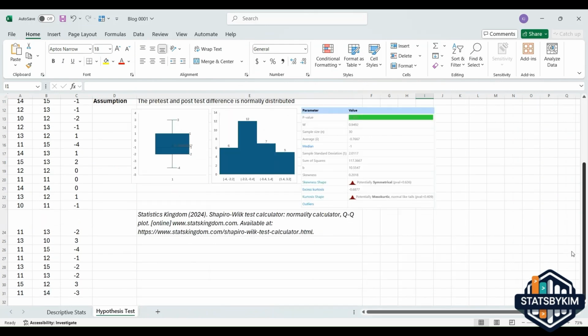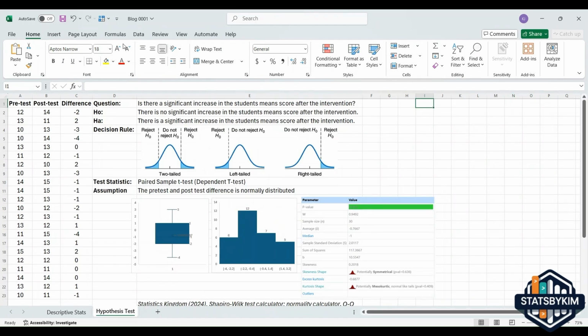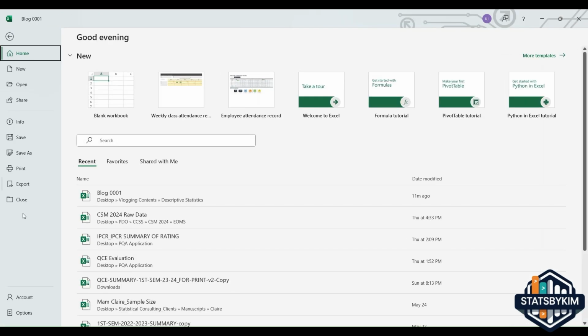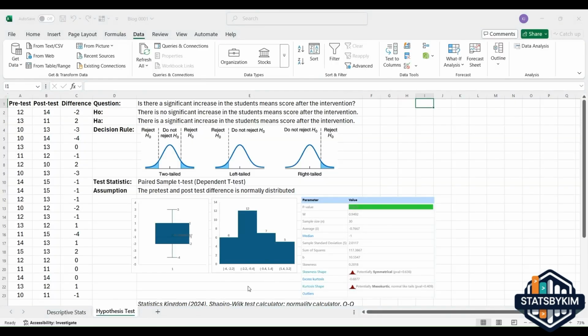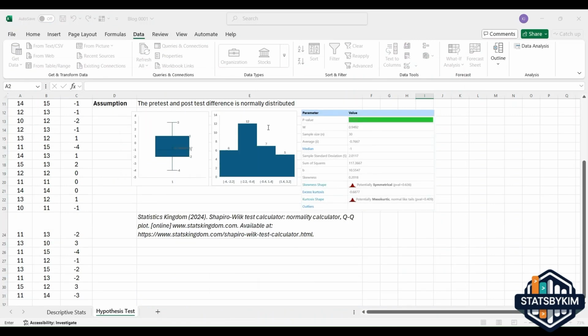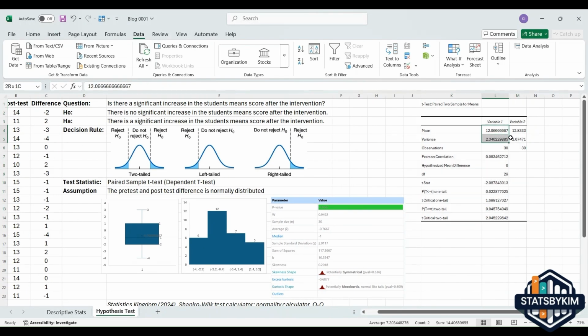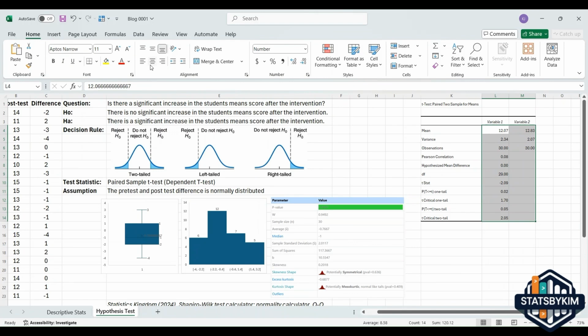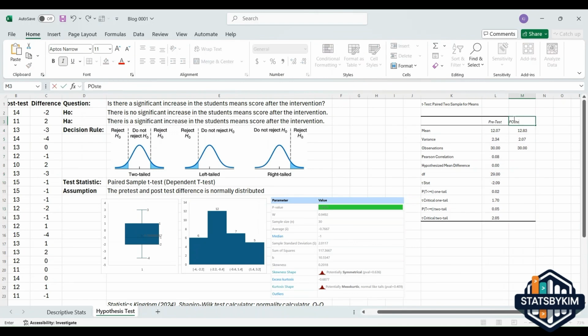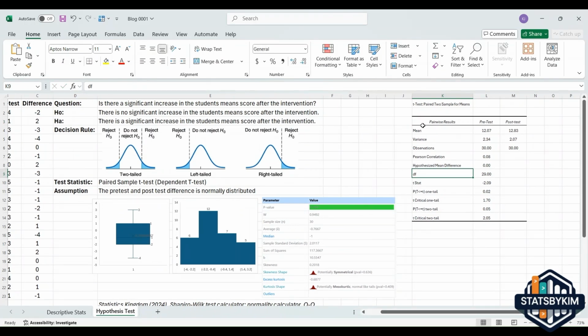So for you to analyze whether there is a significant increase in the pretest and posttest of the data, you can use the add-ins in Excel. By default, Excel does not have this add-in. All you need to do is check that specific tool in the File, Options, Add-ins, and you can explore the different basic statistical tools, such as the paired t-test. Here is the result of the paired t-test.